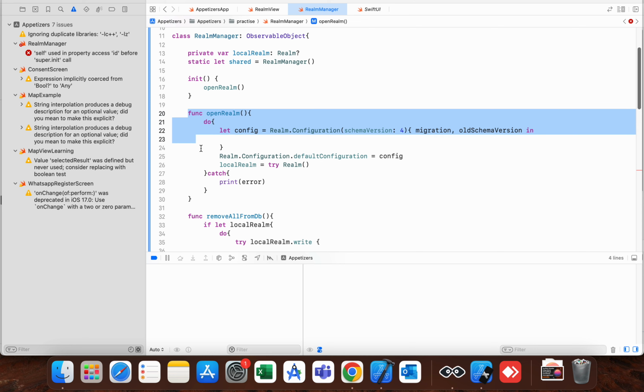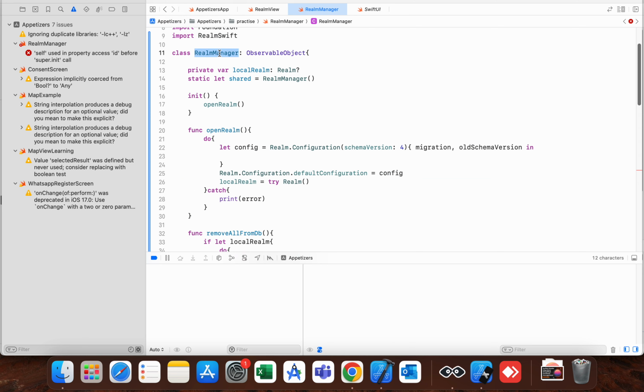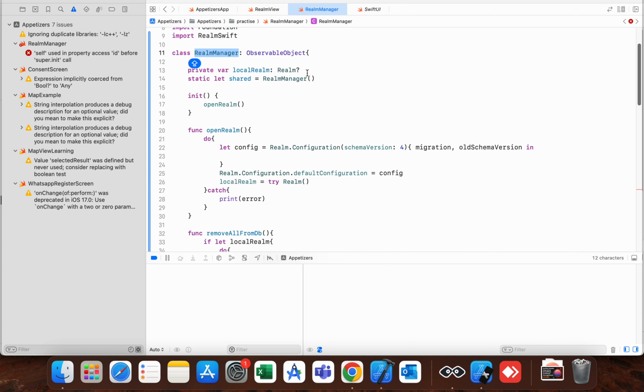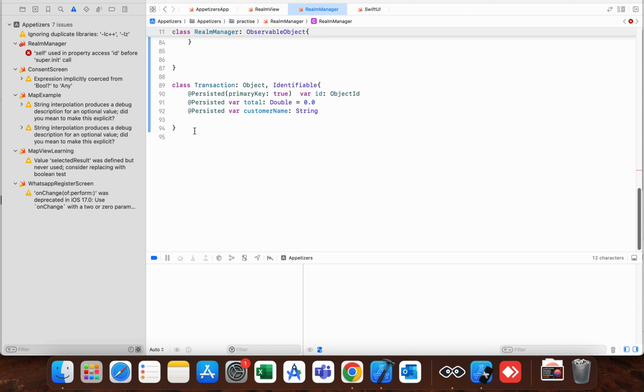You can see here this is open Realm. So this is the initialization of the Realm object. And this class, RealmManager, we initialize inside our main app class. So here, inside our class that conforms to App. Okay, let's get to it.